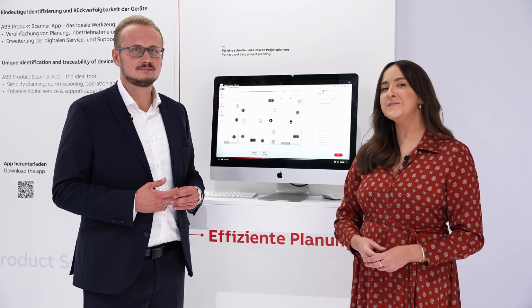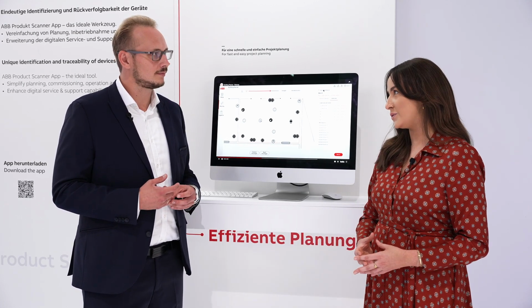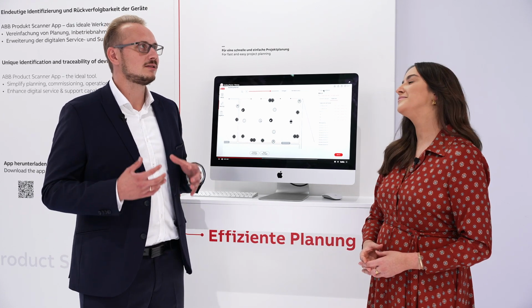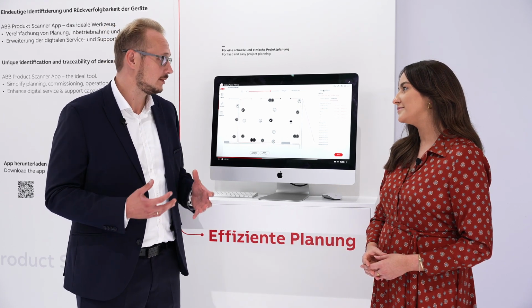Perfect. What do you think the customers will enjoy most about this tool? I think what they will enjoy most is the fact that they will not have to do repetitive work anymore. So they can simply plan single rooms and reuse them later on. They can apply those templates on multiple rooms at the same time, so it really avoids repetitive work.